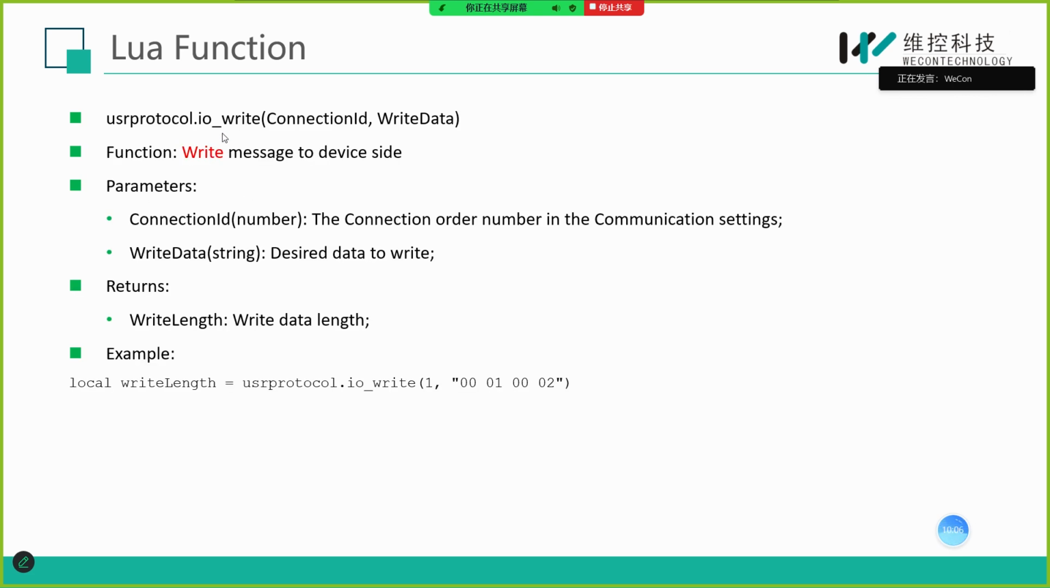Another one is to write the message. Its function name is IO write, to the device.